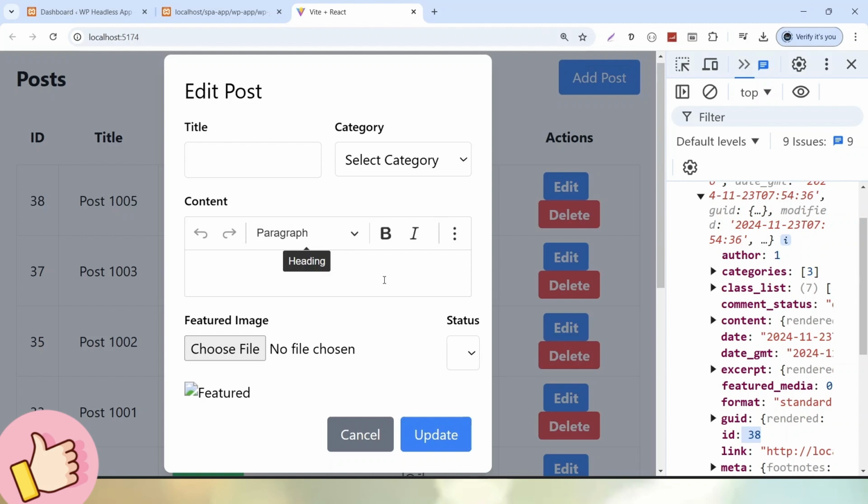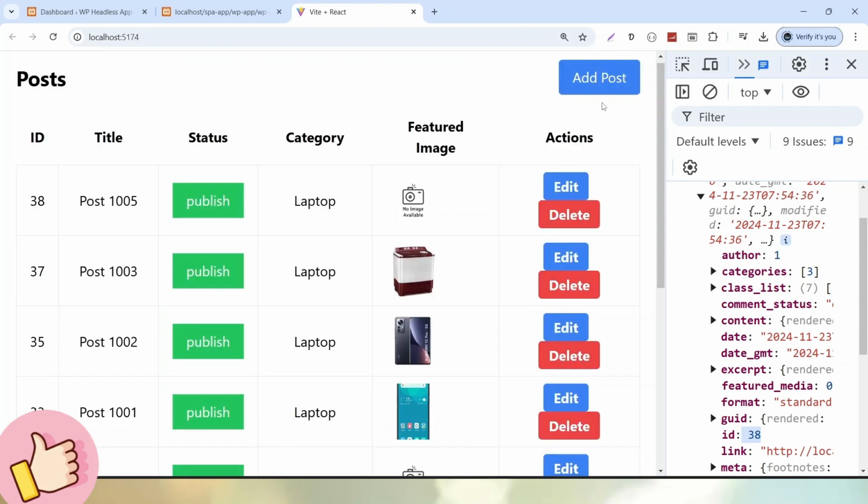And one more thing we can do inside this video: inside this category drop down, we can see that right now we have static values, that is category 1 and category 2. So additionally, we can also pass our categories values from the post list component file to this edit post component file. How to do it? The same concept we used with the add post model.